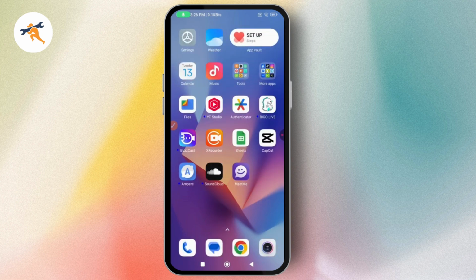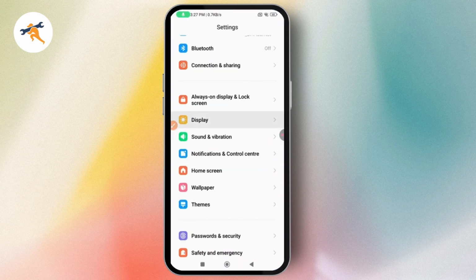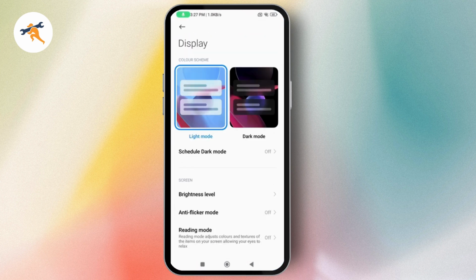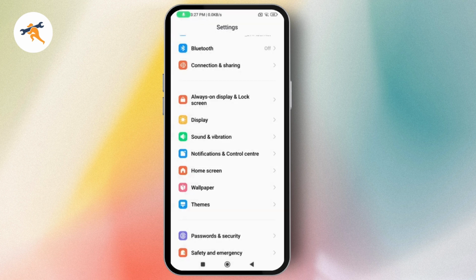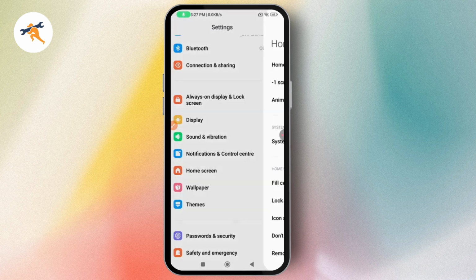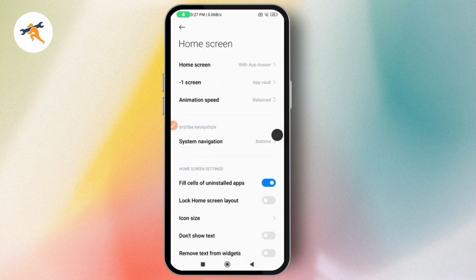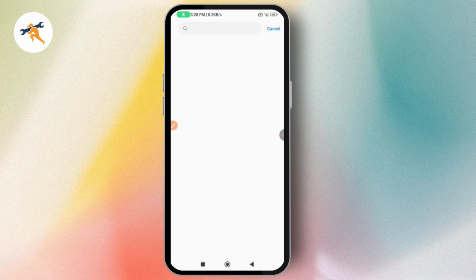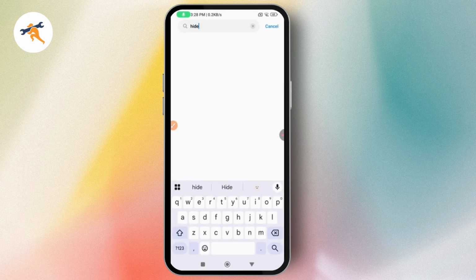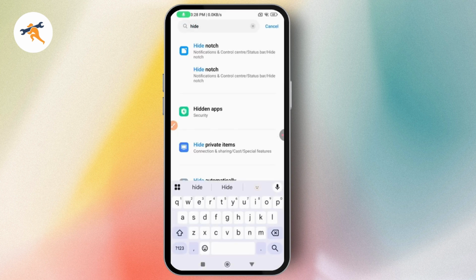But if this doesn't fix your problem, then the second solution is you need to open up your settings, scroll down, go to display, scroll down again, and here you may have the home screen option. If you don't find it, then you'll have the home screen option separately. Tap on the home screen option. Under home screen, you may have hide apps, on another kind of Android device, and if you don't have that option, then you just need to simply go to your search and search for hide apps, which is the easiest way, and tap on hidden apps.